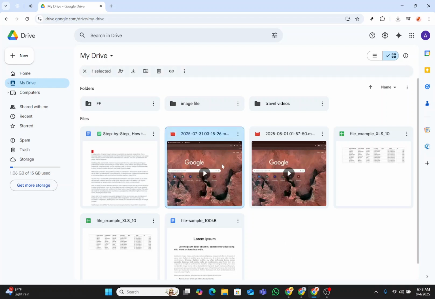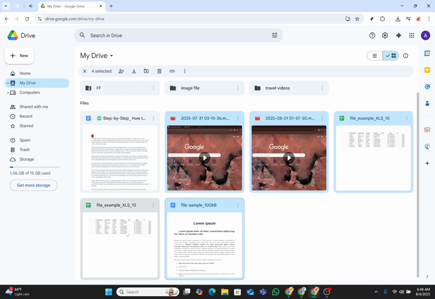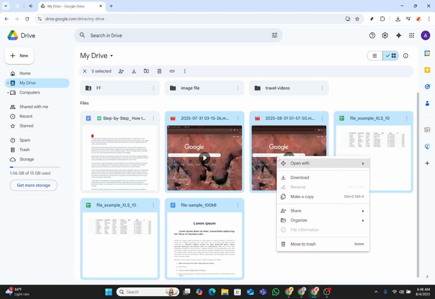Now, to effectively delete multiple files at once, you'll need to select them. Here's a handy tip. Hold down the Ctrl key on your keyboard if you're on a PC or the Command key if you're using a Mac. While pressing this key, click on each file you want to delete. This method allows you to select multiple files without losing any previous selections.